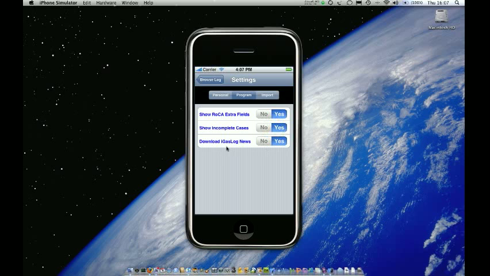A new feature for version 1.2 is the ability for iGasLog to download news items. This is quite good because it allows us to send you information about any issues other users are having. For example, if a user's been having a particular problem with the web portal, and there's a solution, then we can just send out a quick news item and let everyone know about it, so you don't have to go through the process of getting frustrated by the issue and having to call us about it. But we respect your privacy, and if you wish to switch it off, you can do so.